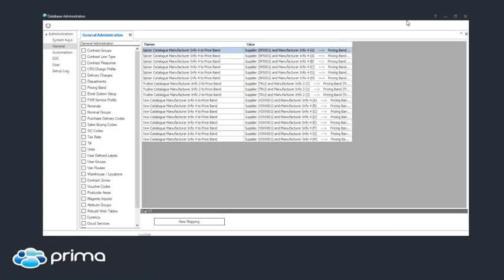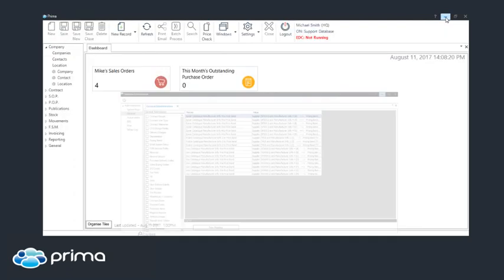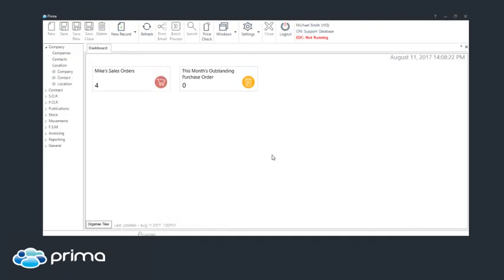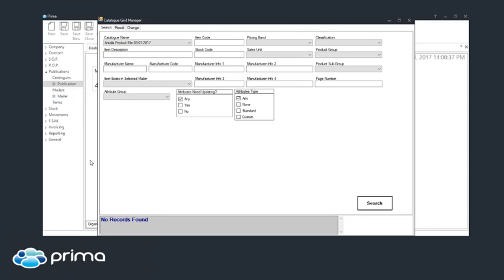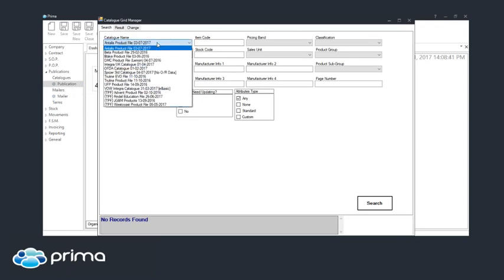The other way that you do it would be through Prima itself. So if you're going to be updating these manually, you can come into Prima, and the way that you do it is through the publications section. So within here we have the publication grid manager, and if you're going to be updating the bandings, you want to come into here and select the relevant catalogue.